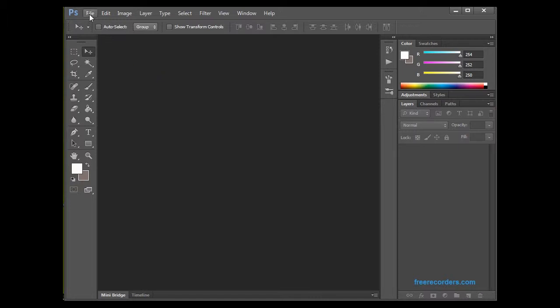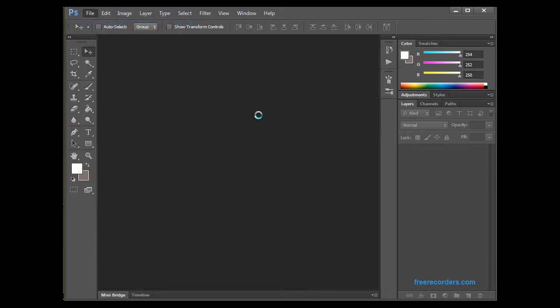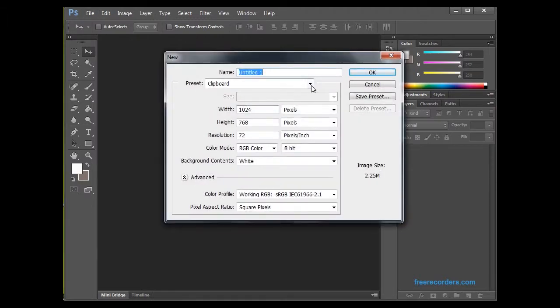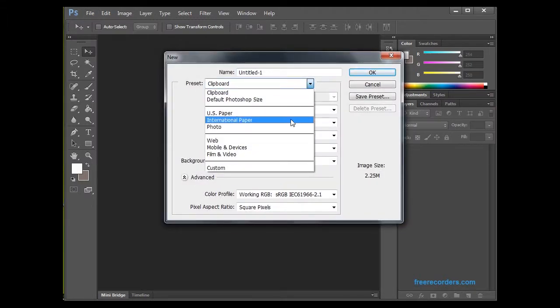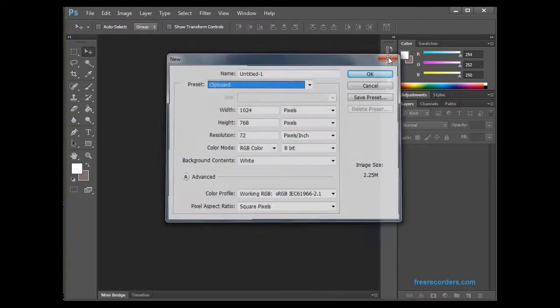We're going to go into File, and I'm going to explain this as much as possible, but usually you would go into New if you're creating one, and pop this open. You can do a lot of different stuff, use paper, photos, or anything like that, but for compositing we usually have a backplate, and that's going to be the size of your video or your photo.